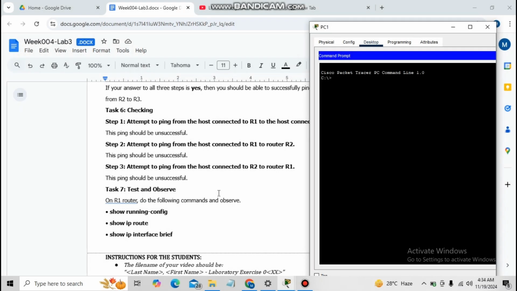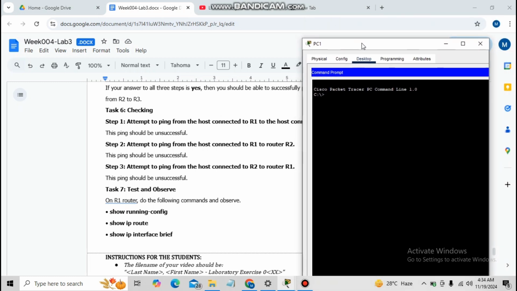Now it is time for us to check for the connection by pinging the host connection of router 2 from our PC1, which is connected to router 1, which is another part of the verification process of this network's feasibility. So let us do that right now. Ping 192.168.1.